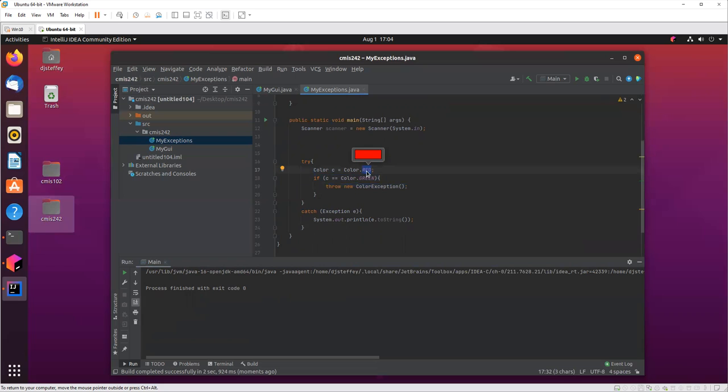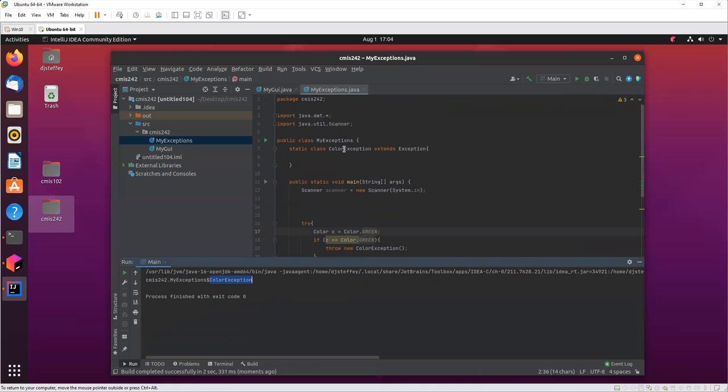Let's say the color is green. For some reason, we don't like green. So now when we run it, we do get the exception printout, and the exception type is this color exception. So that's an example. You can have an exception for whatever you can dream of. You can have a money exception. Imagine you have a bank account, and if the balance is less than 0, you throw a money exception. That's how you can do a money exception.